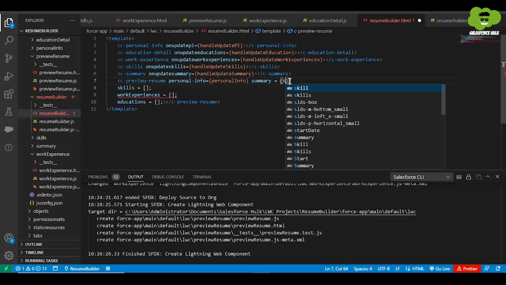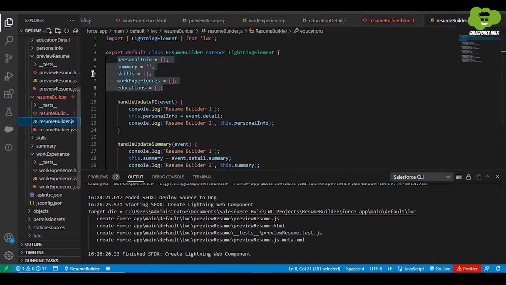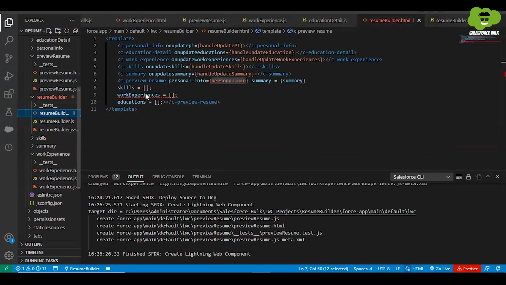Summary will be assigned with the summary property. Please do not get confused that we have to give the same name. No, it's not necessary. This personal info property denotes the property defined inside this preview resume, and I am assigning it to this personal info property, which is there in the resume builder JavaScript. Both are different properties. This is the child property, and this is the parent property I am assigning. So that's done.